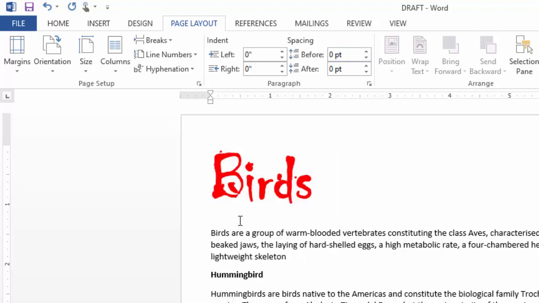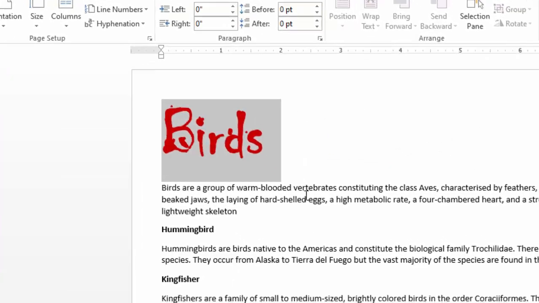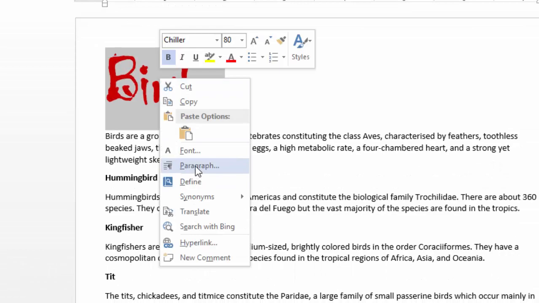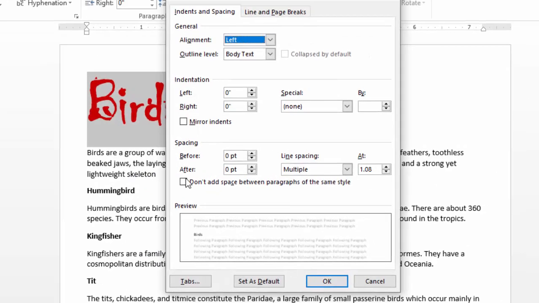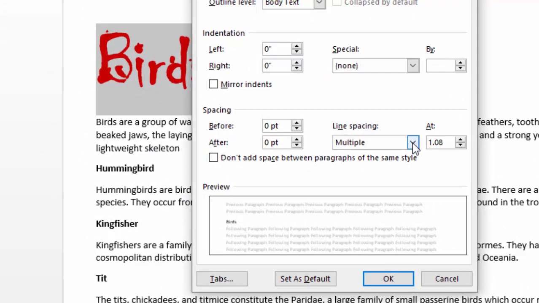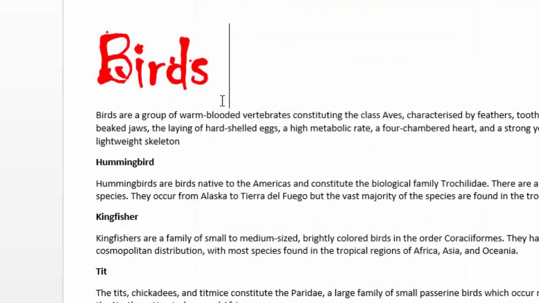If there's still more space, you can as well select that line with the word birds, right click it and choose paragraph. Now you'll get what we call line spacing, and line spacing you can say here single and check how it looks.